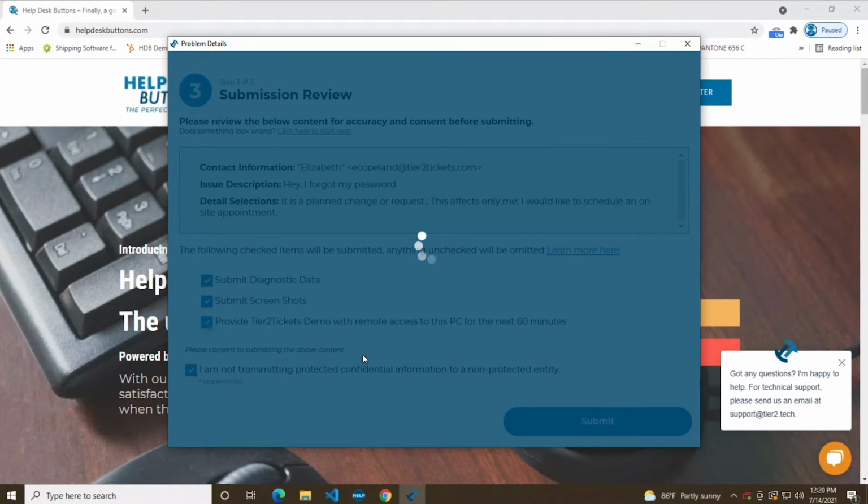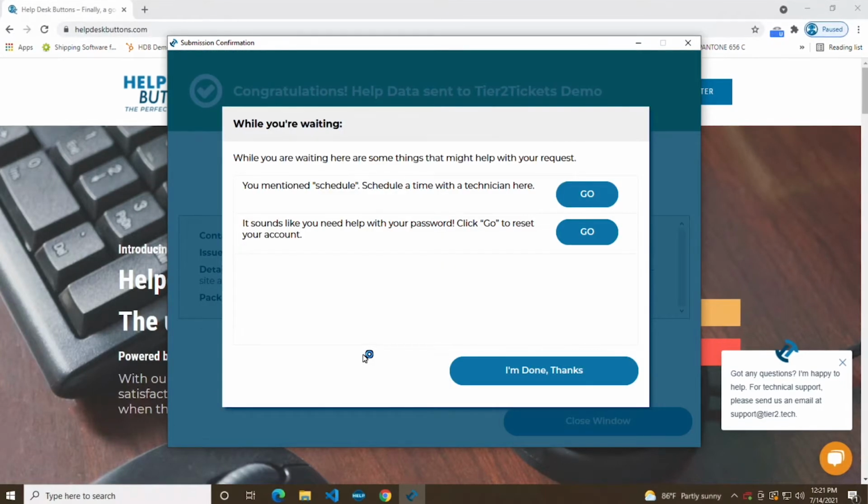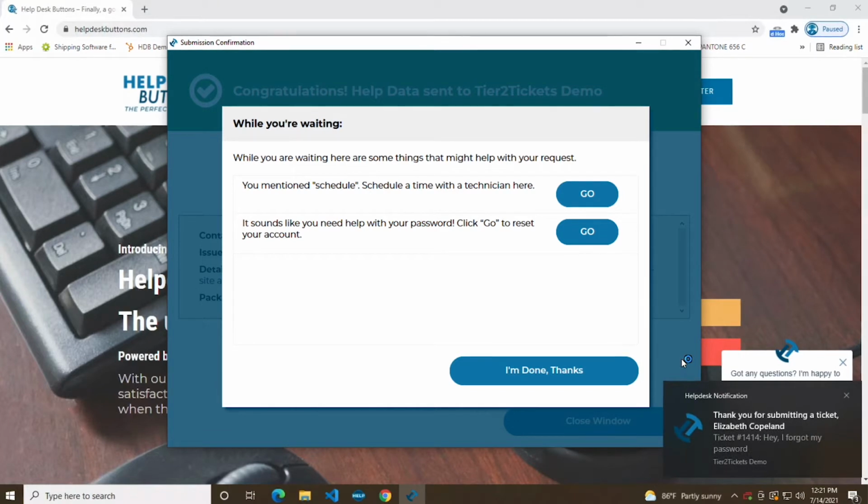What it's doing right now is it's checking in the ticketing system to see if the user is a contact in your ticketing system. Like we said earlier, we're looking at that email address. Once our system sees that the user is a contact in that system, it submits the ticket as that user, and you can also see a dynamic action here based on my password request, providing a link to go to a password reset.